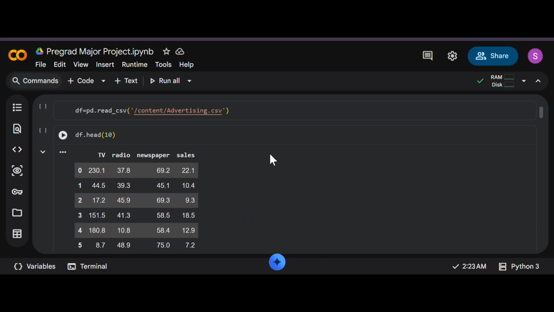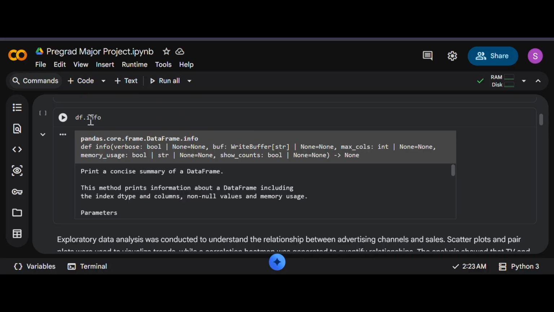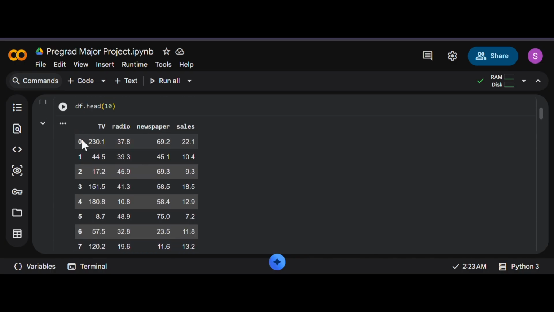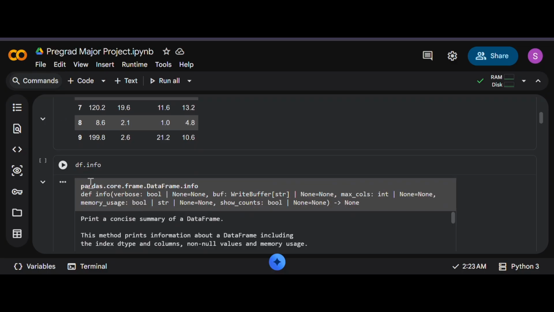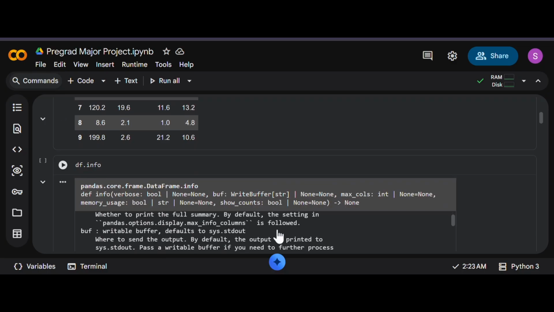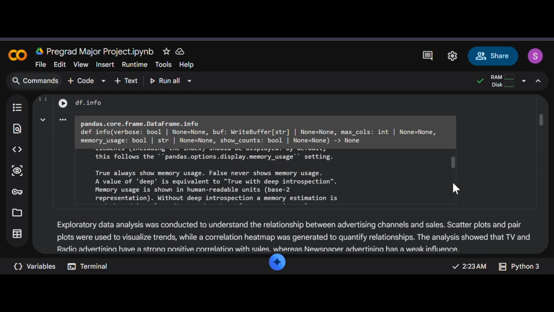Next, I loaded the dataset using Pandas into a data frame. Head is used to view the first few rows, info to verify data types. As you can see, the output confirmed 200 rows and 4 columns. All variables are numerical and there are no missing values. I performed this step to ensure that the dataset is clean and ready for modeling.